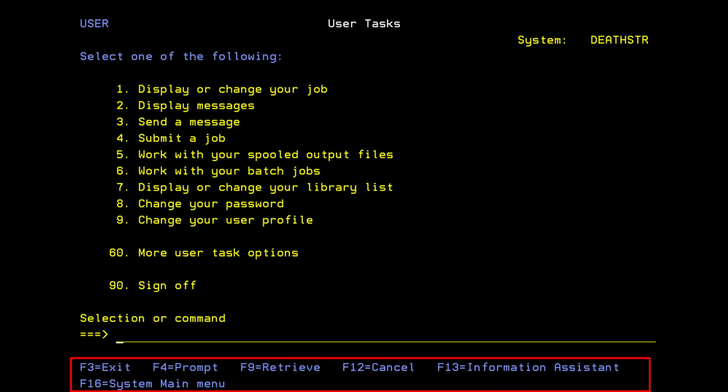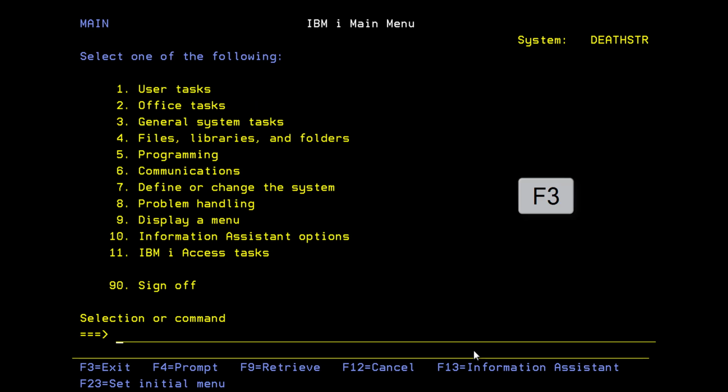Here are the function keys right at the bottom, which you can use with any of the screens. So if I want to go back to the previous screen, I'm going to simply press F3 or F12.